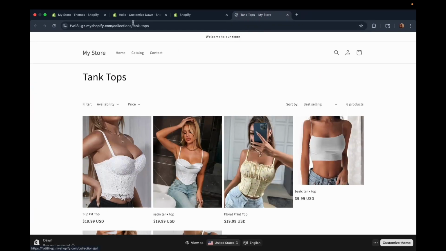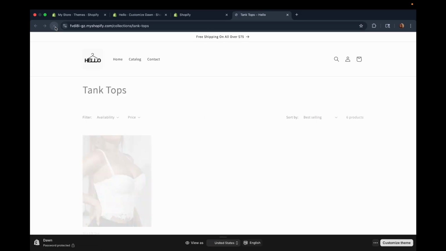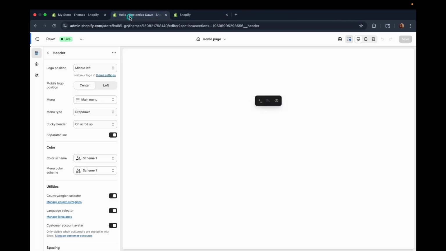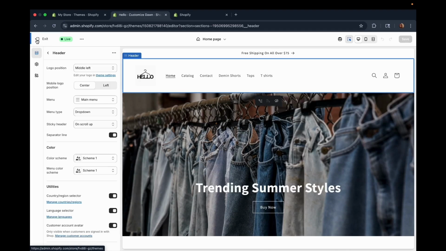Okay, I'm just gonna refresh it here. Okay, it doesn't show. Okay, it shows here now. So that's home, catalog, contact, denim short, tops, and t-shirt. So that's how they look like. So now I want to move this. I want to move the top to be the first one here, t-shirt and stuff like that.